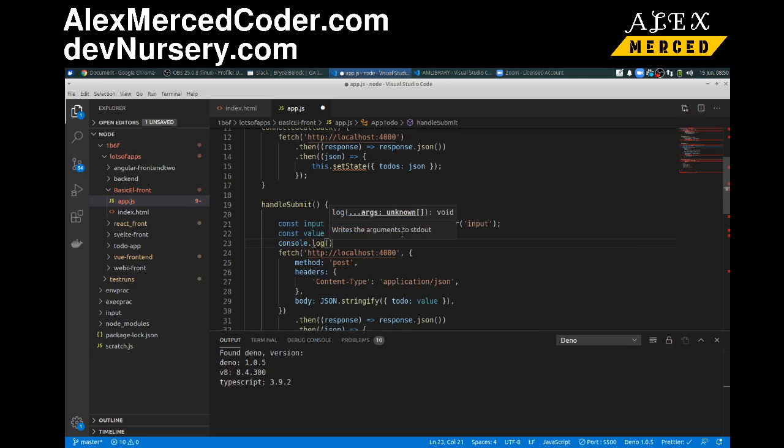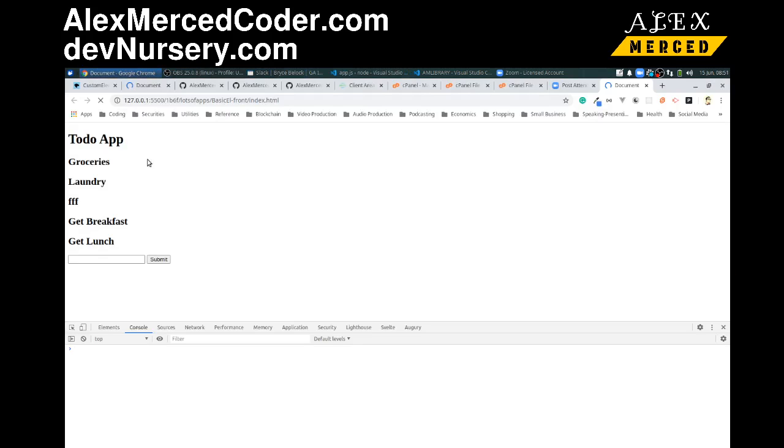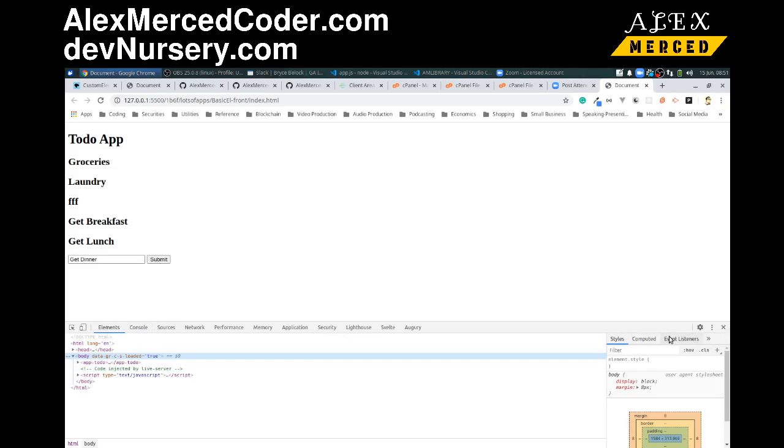Console.log input value. Get dinner. Yeah, it's not running the function. See here, elements, event listeners.